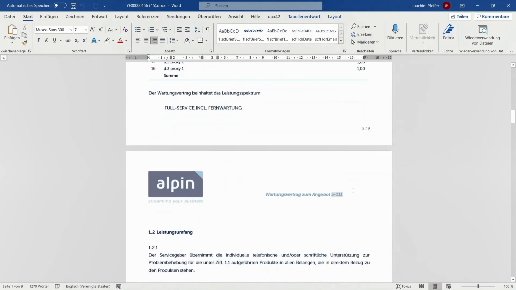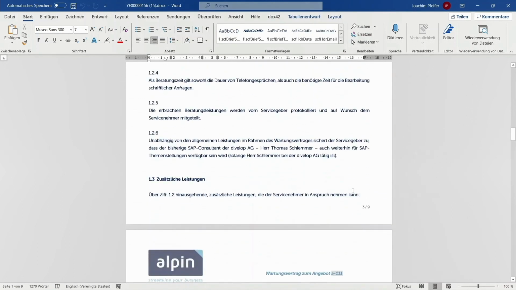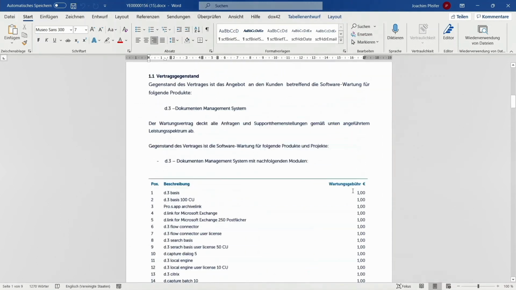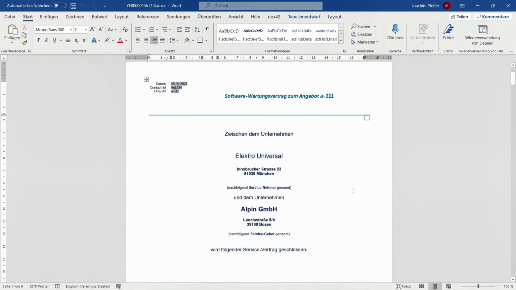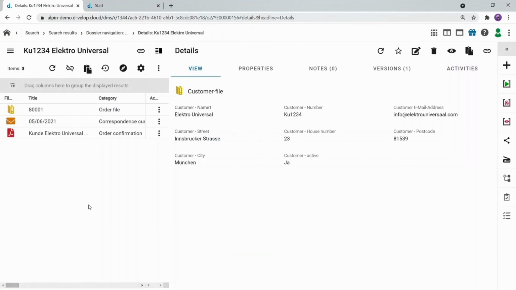There's a table of content. Yeah, it's the entire contract. So we have a lot of structured data here, and in this case, just the base data from d.velop documents. Great, so let's close this file.